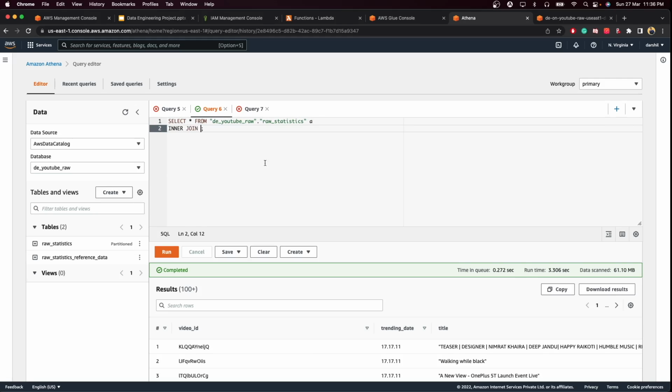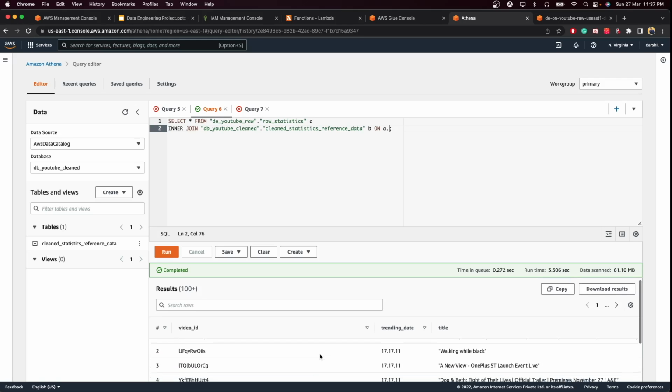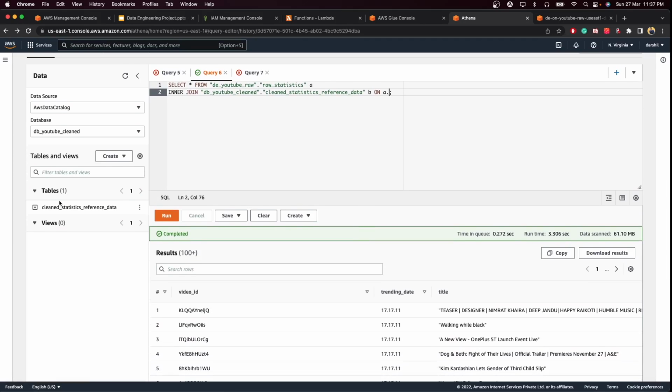If you know basics about the SQL, then it should be pretty clear. So we are first selecting data from our raw statistics and we are joining one more table which is in the cleaned version. So you just have to provide the path name, over here we have db_youtube_clean, and let's put this table name as b on. What is the common ID over here?